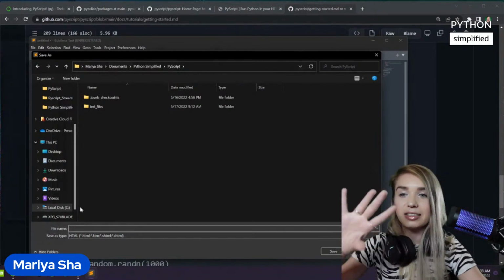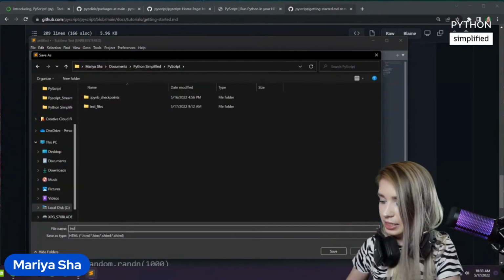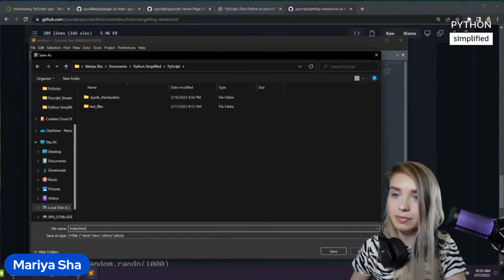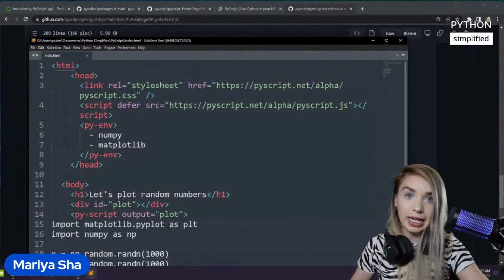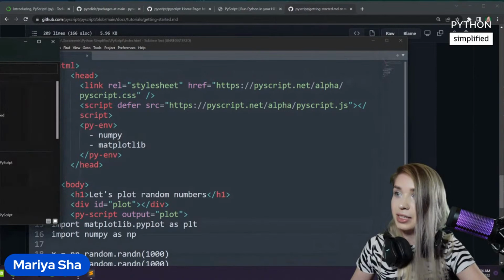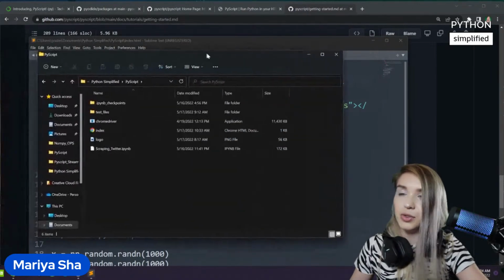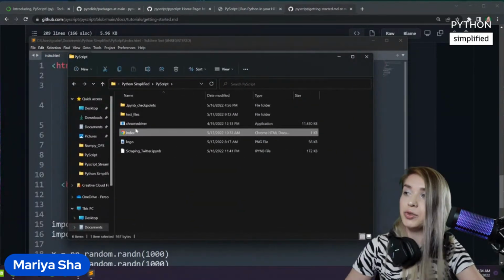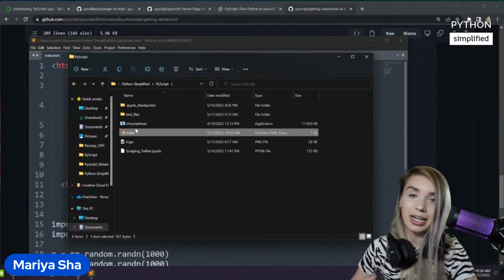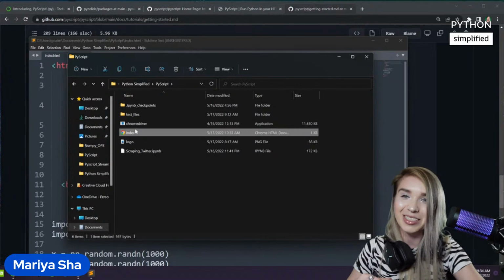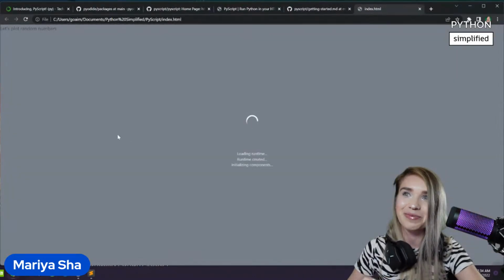And in the folder of your choice, we will then save it as index.html. And then we can go ahead and run this file. So the way to run it, we do not need to use a terminal. We do not need to access Conda. We do not need to do anything besides just double clicking on this file.